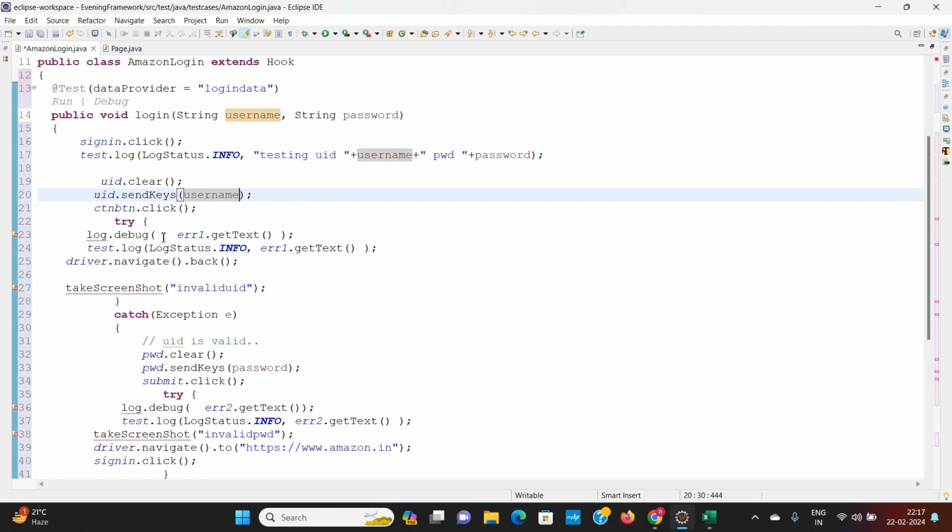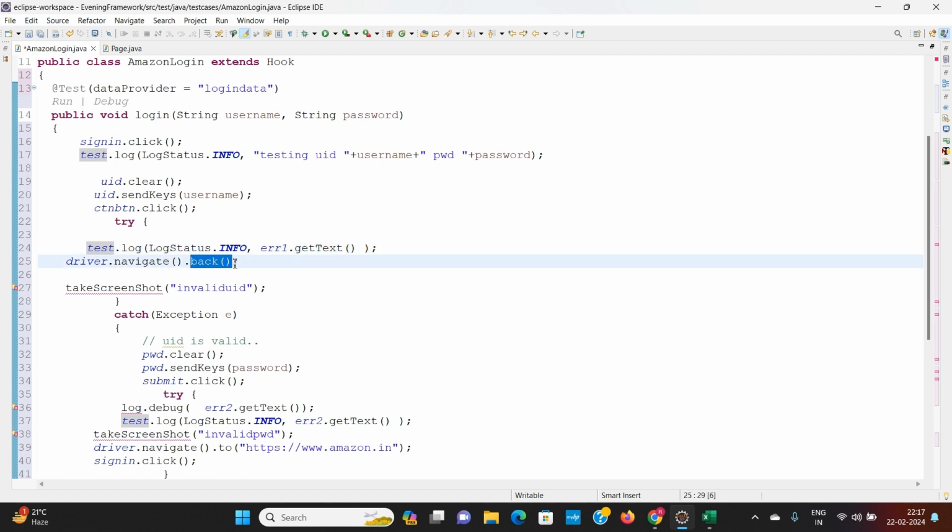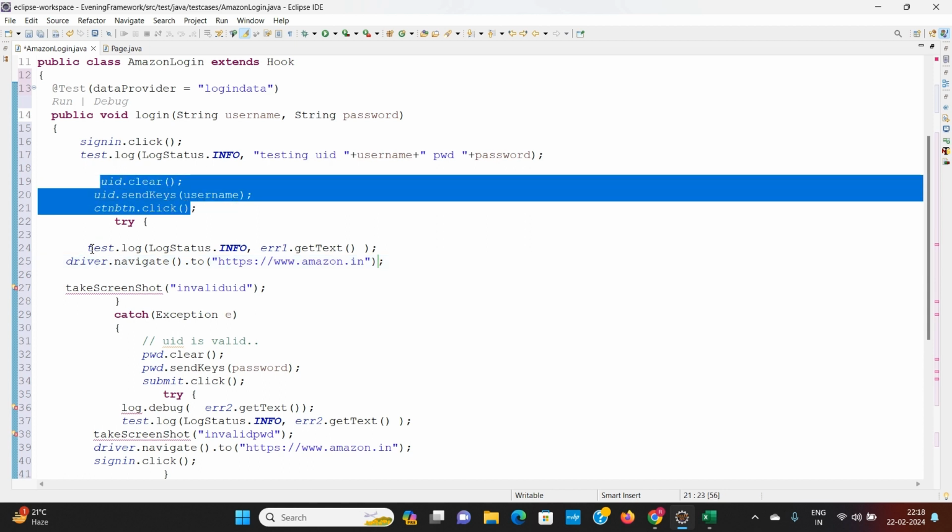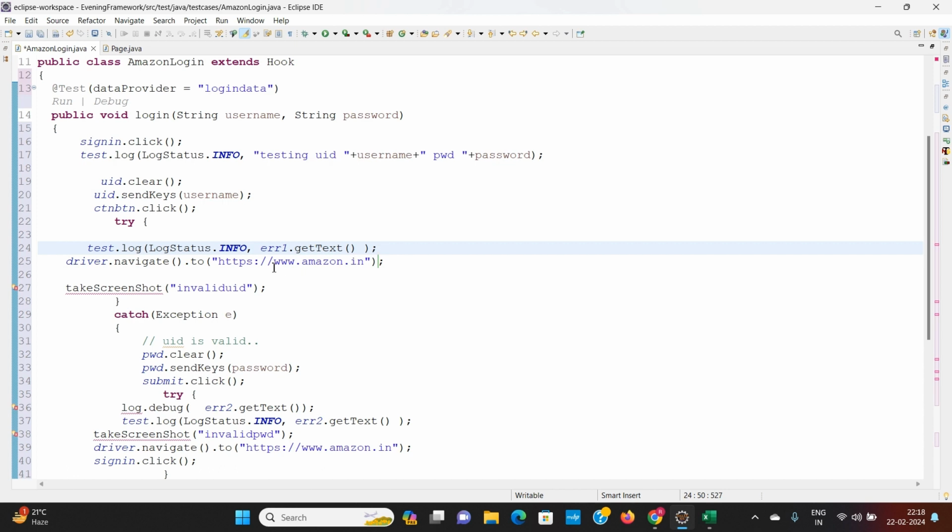Username, then click. We are not generating the log, so I will remove it, but we are generating the report. So report object you can use. Then instead of driver.navigate back, I will write driver.navigate to, and where I want to navigate to, https://www.amazon.in.